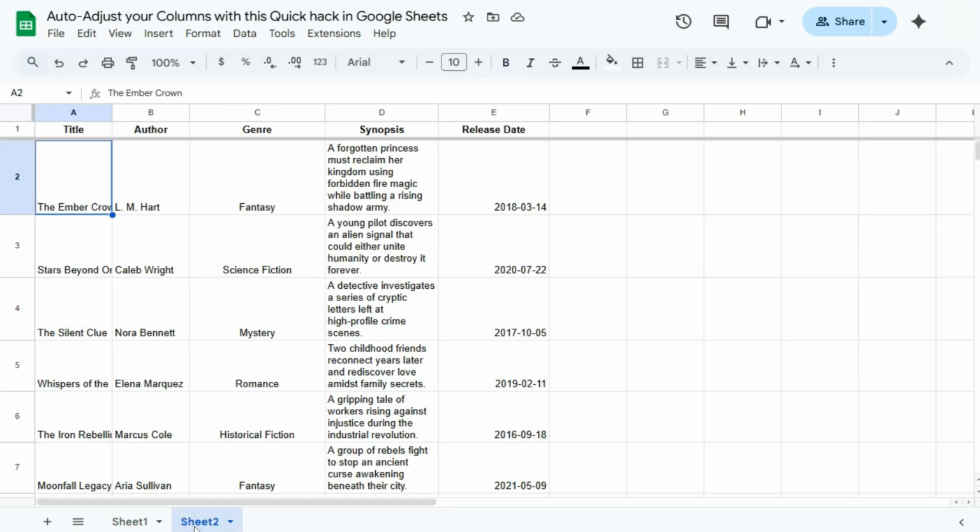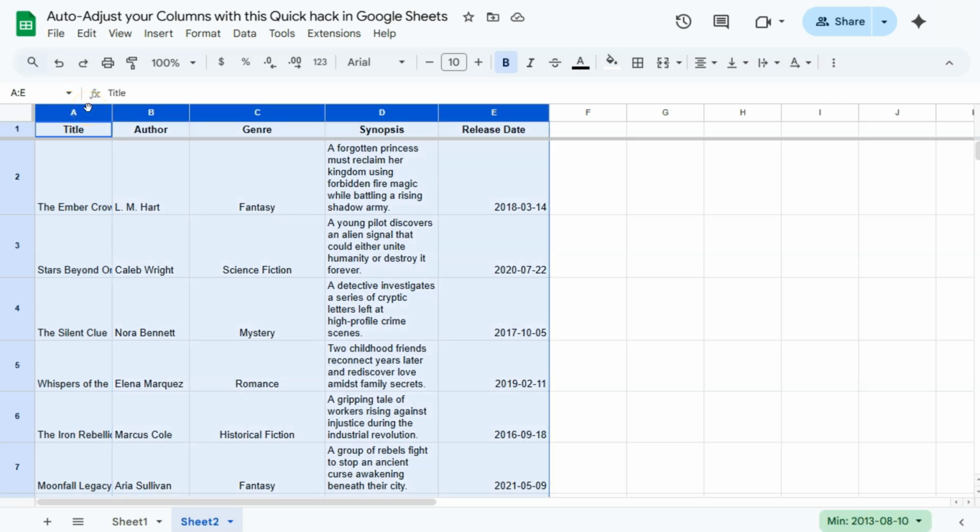So here I don't have a table, but I do have some data. Some of this data is not seen because our column is not correctly adjusted to the longest value or data within those cells or within that column. So we're going to do the same thing. Just select your entire data. It's going to be Control A or Control Shift and your right arrow.